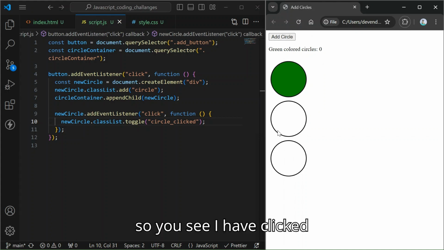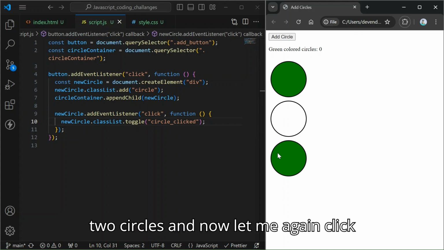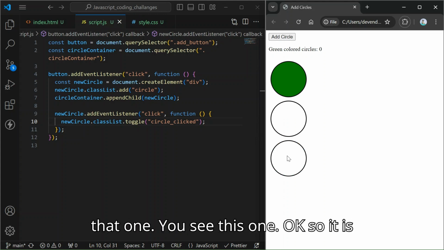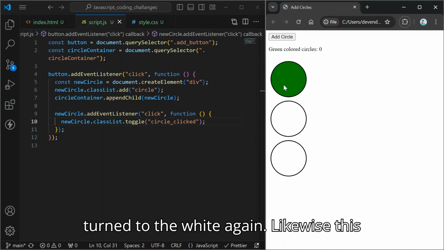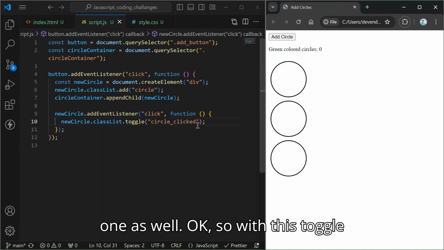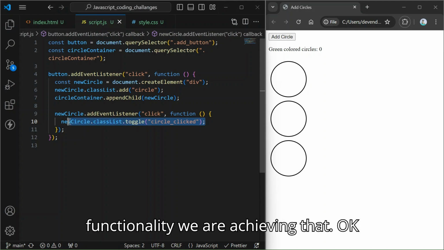You see I have clicked two circles, and now let me again click that one. You see this one, it is turned to white again. Likewise this one as well. So with this toggle functionality we are achieving that.